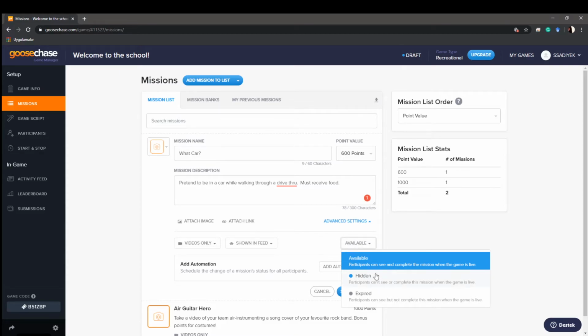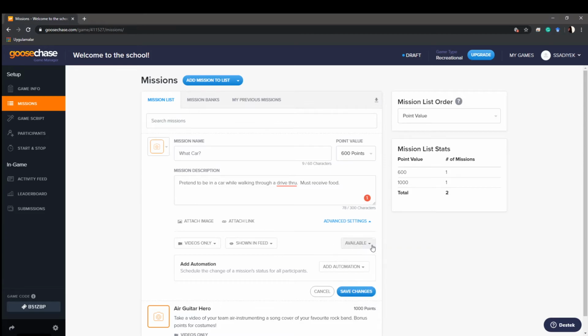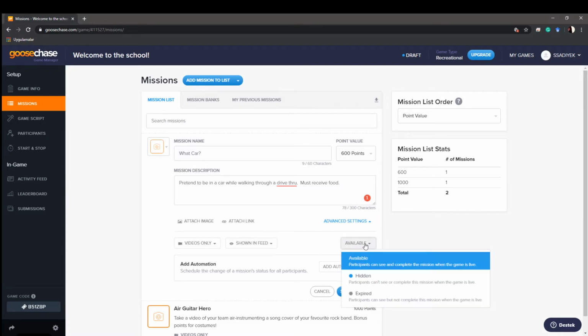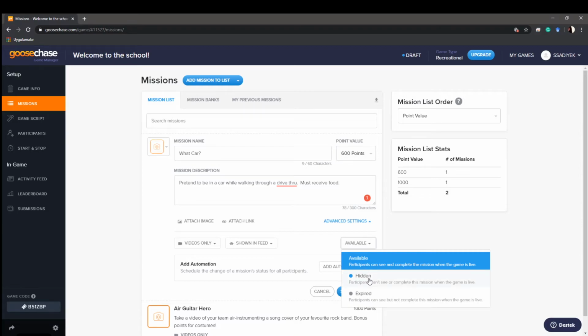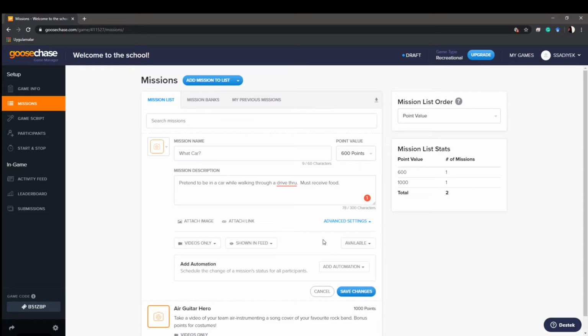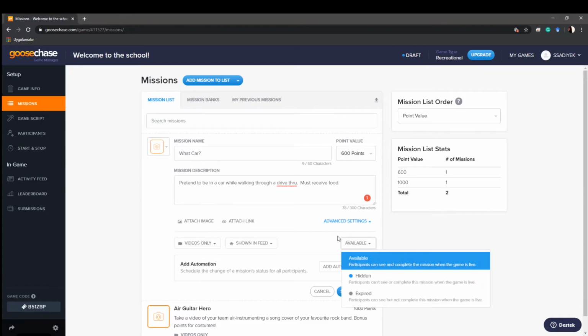So you can make it available. You can make the mission hidden or expired. For example, you can put a time: let's say they have to do this in the first 10 minutes, and after the first 10 minutes you can make it expired so that nobody can do this. If it is hidden, they can't see or complete this mission. You can hide it, for example, if you want to use this same GooseChase for different groups and different activities, and some of the questions don't work, but you don't want to delete them. You can just make them hidden.